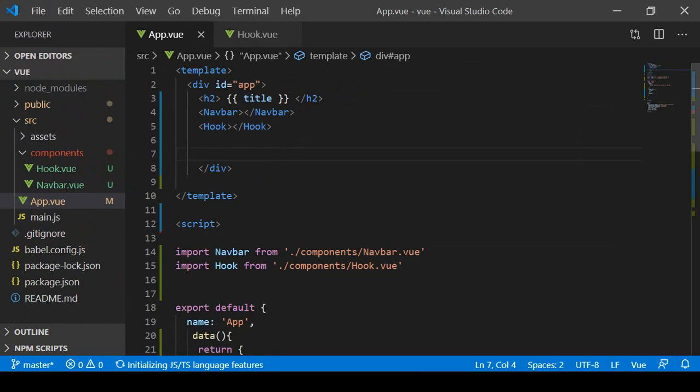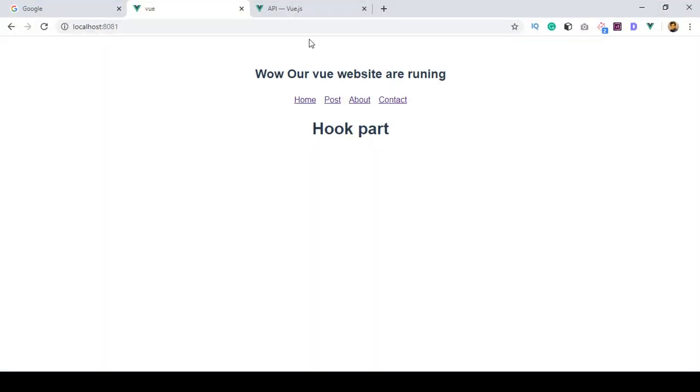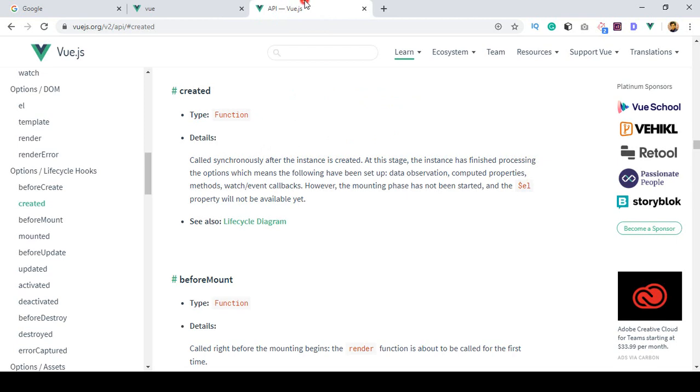I just click on Save All, and now, yeah, you can see it's now perfectly loaded our neighbor, and that is our other one as a hook part. Now here I want to add all of those hook functions.